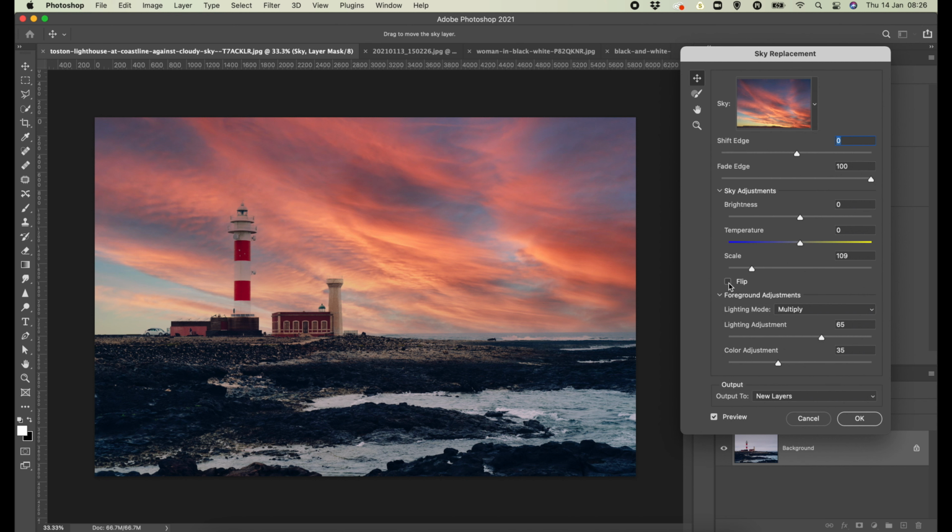Easily done. Foreground adjustments are where I think this is pretty awesome, because we can relight the foreground and the color to match the sky. So if I go full on light and adjustment there, you see that everything gets a little bit darker.